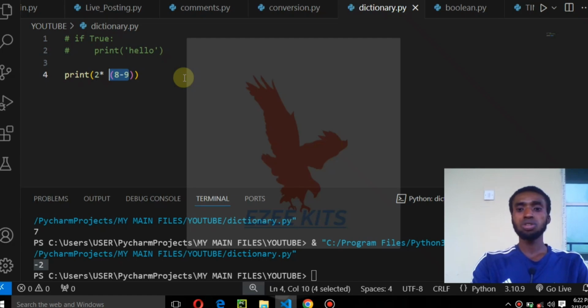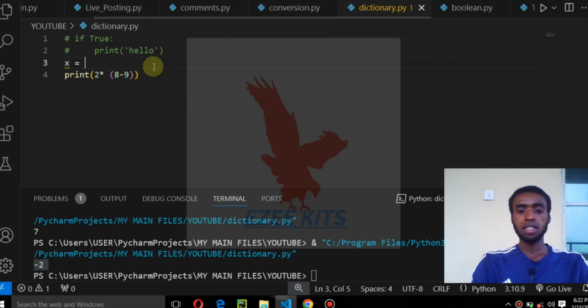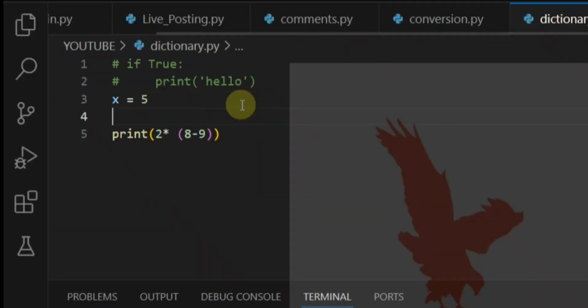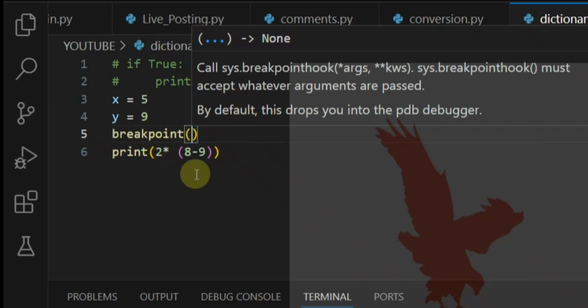You can also make use of the debugger. You can import pdb and make use of it. You can also make use of breakpoint. Let's say in a situation I want to use breakpoint, I can say x equals 5, I can say y equals 9. For example, I can say breakpoint. What does breakpoint do? It just pauses.